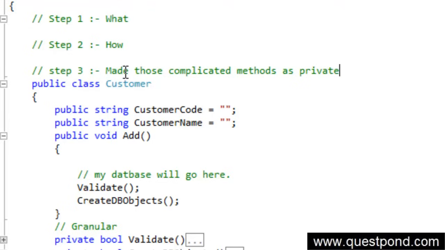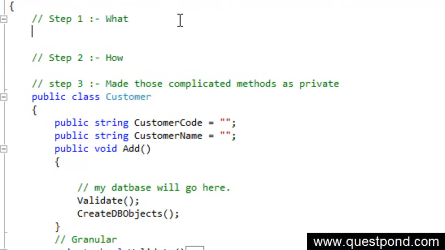Now let me answer, where was abstraction and where was encapsulation? Step 1, when we were identifying the what part of the system, is nothing but abstraction. And step 3, where we simplified our interfaces by hiding the complexity of validating the objects and creating database objects, is nothing but encapsulation.